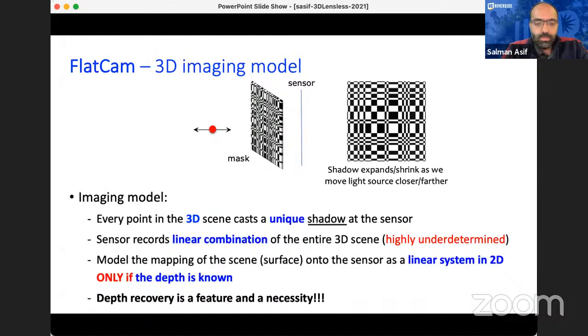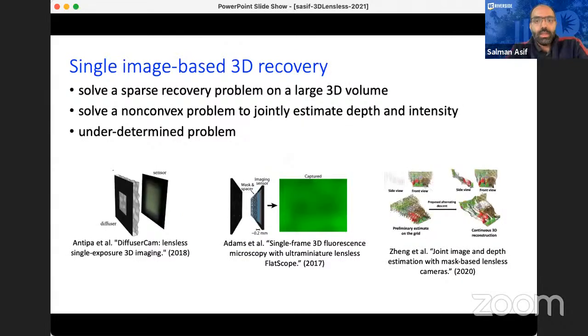The main takeaway from this observation is that depth recovery is a feature of this lensless imaging system, but it is also a necessity, because if your depth estimate is not correct, then there will be a model mismatch and we will get artifacts in the reconstruction if we just model it as a linear system.